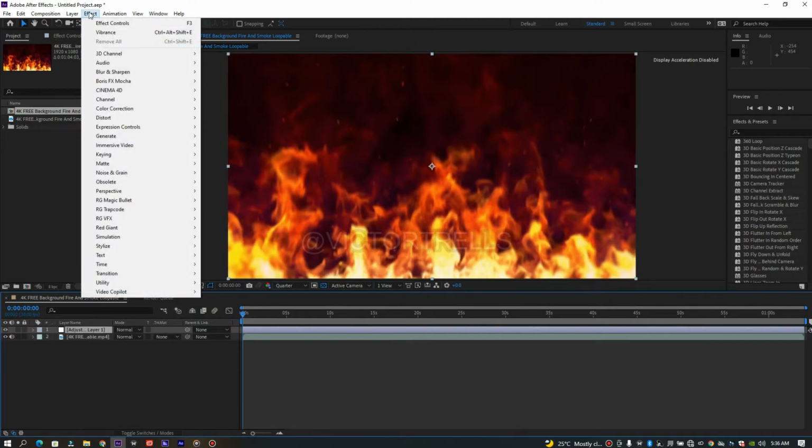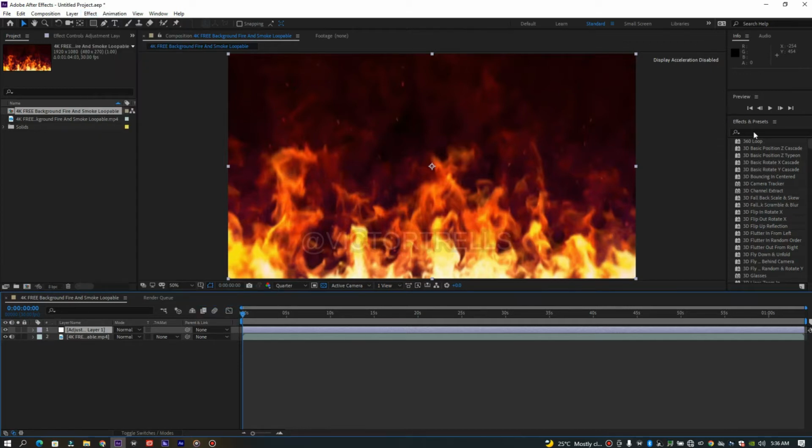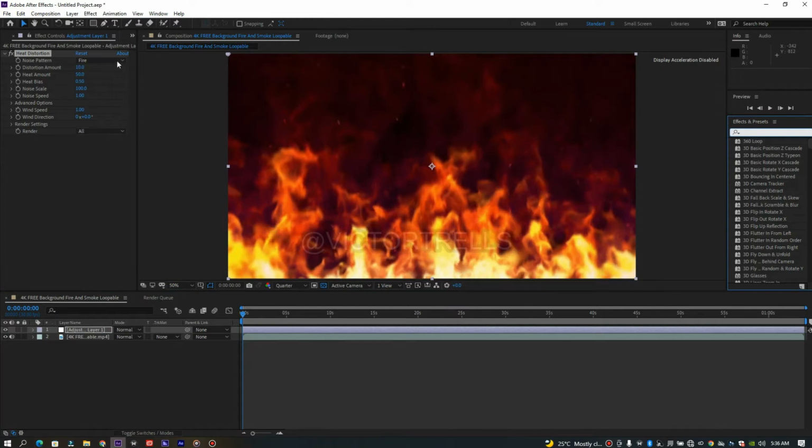So come over to effects and down to Video Copilot, and I'm going to be selecting heat distortion. I can also come to this effect and then search for it, but I'm not going to be doing that. You just have to use the lock process. So now you can notice what just happened, the fire actually changed. Let me increase the resolution a bit so you can see.